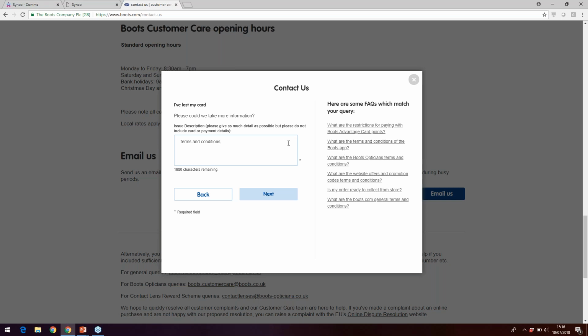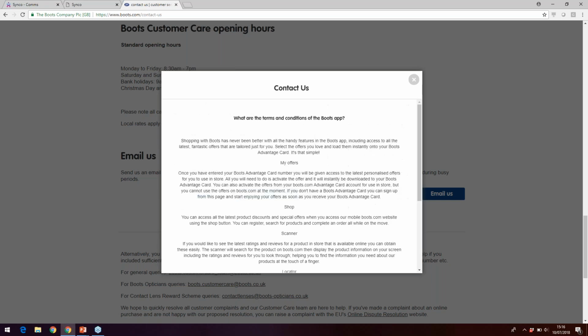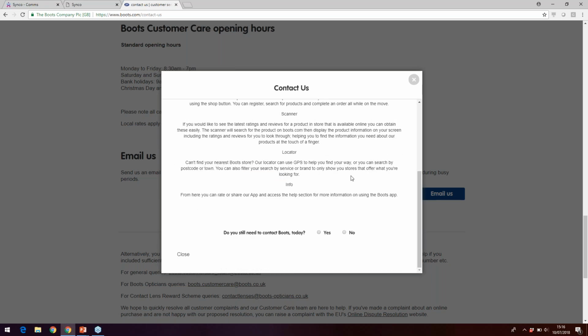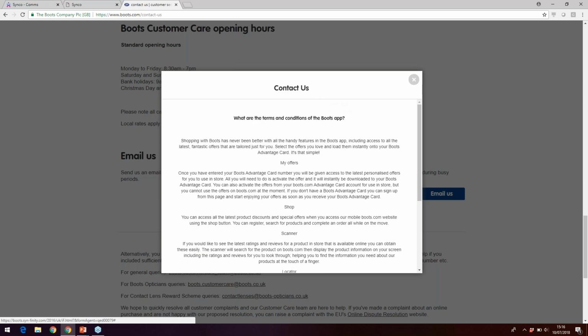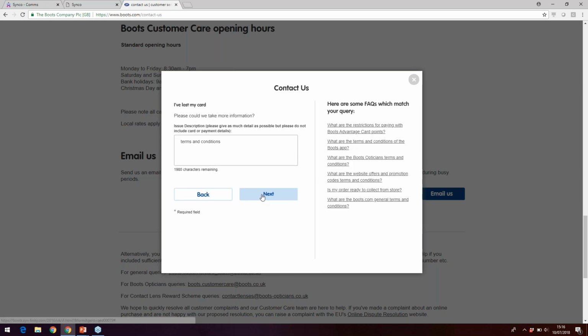So actually I've asked about terms and conditions, and it showed me a load of terms and conditions questions over here. Again, at this point, we hope that the customer will click on that, they'll be able to read the terms and conditions, and they no longer need to send this email. If they do, I'll take you through it.